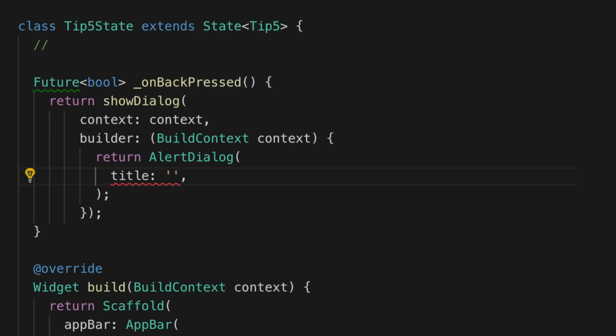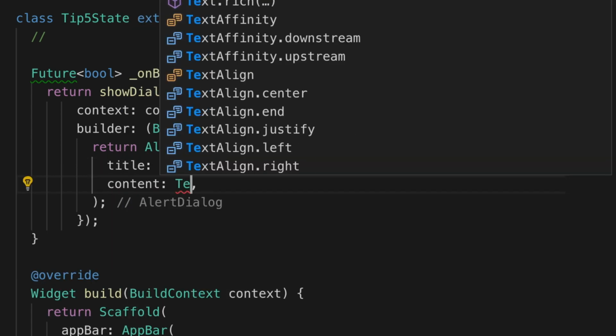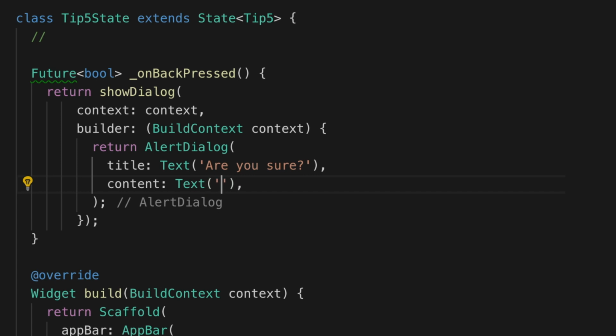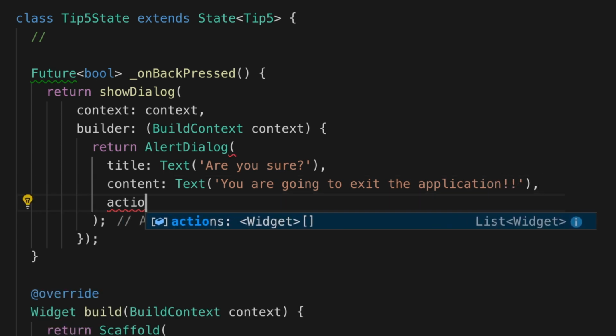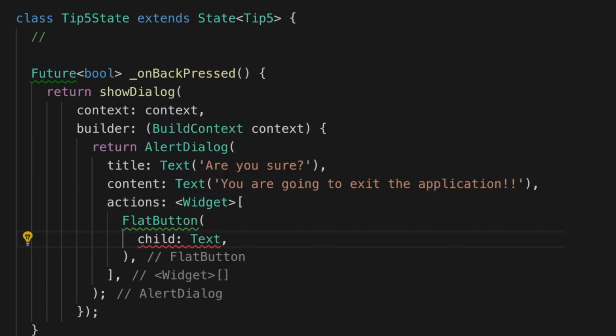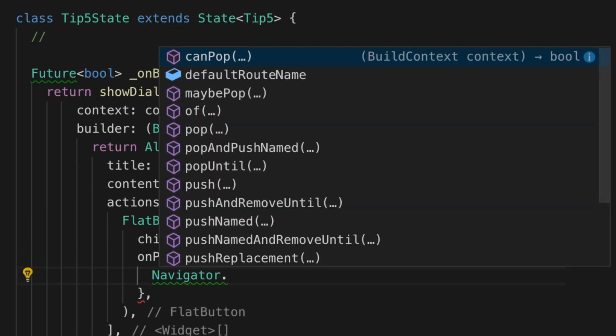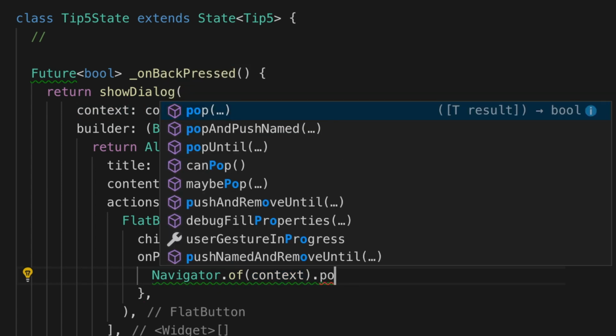So let's apply the title. Let's say, are you sure? And the content, we will say, you are going to exit the application. And the actions, let's add two buttons. The first one is a flat button, and the child is another text, let's say no. And on pressed for the button, we will call Navigator.of(context).pop.